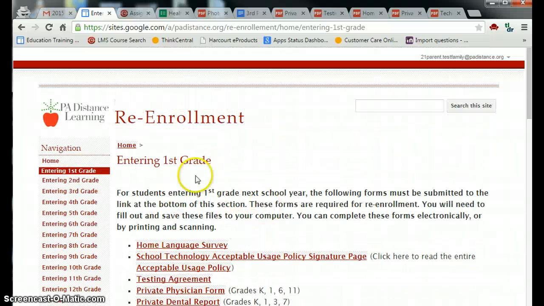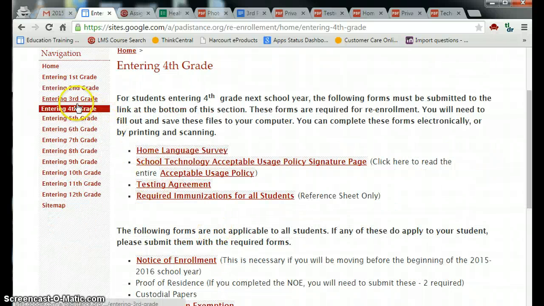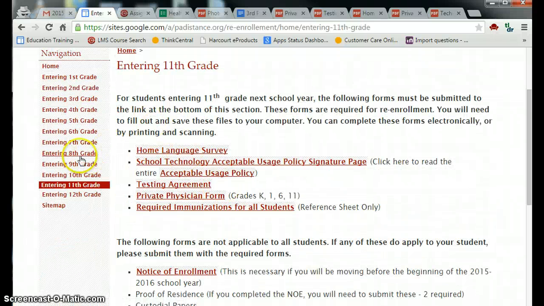You will need to complete this process for each student that you're re-enrolling. So because each of those drop boxes that we're using are specific by grade level, please be sure to select the correct grade level for each student that you'll be re-enrolling. You'll notice for the 4th grade students, a couple of the required documents went away because we do not need the physician form or the dental form for 4th graders. And all those specific forms will be listed for you, like I mentioned, by grade level.